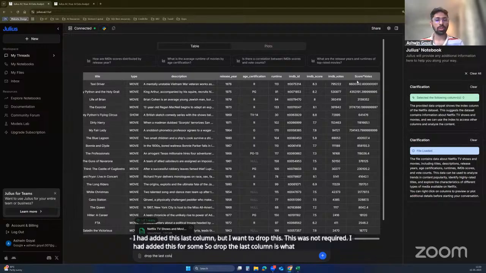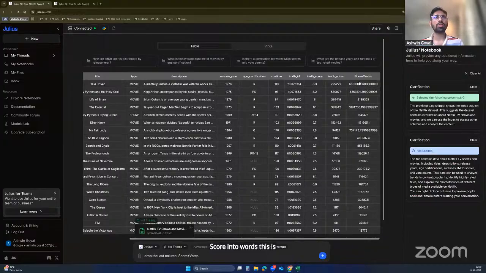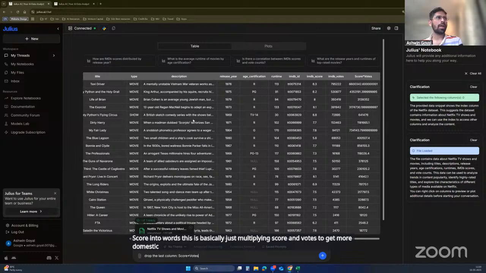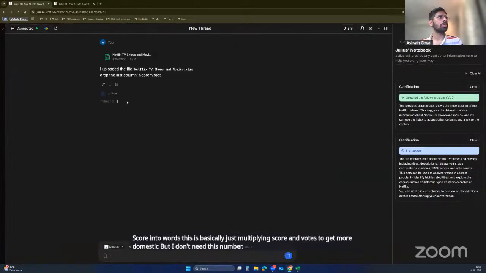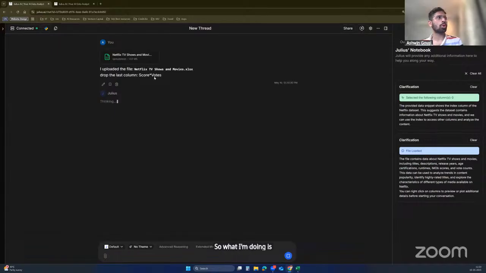Score into votes. This is basically I just multiplied score and votes to get a more holistic picture. But I don't need this now. Right? I don't need all this. So what I'm doing is I just wrote this: drop the last column, score into votes. I drop, as in just remove or delete the last column. That's basically data cleaning, this data manipulation and cleaning, right?